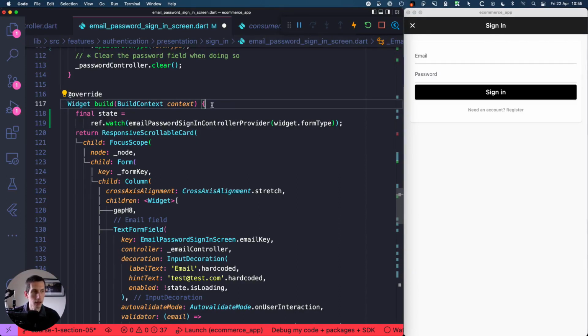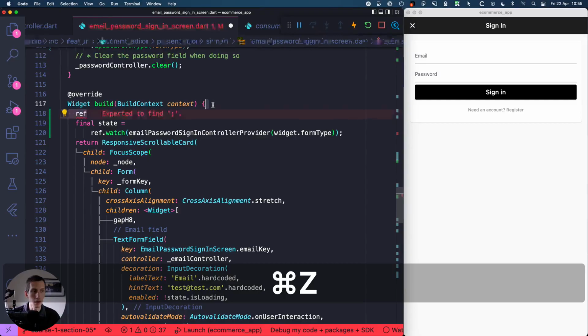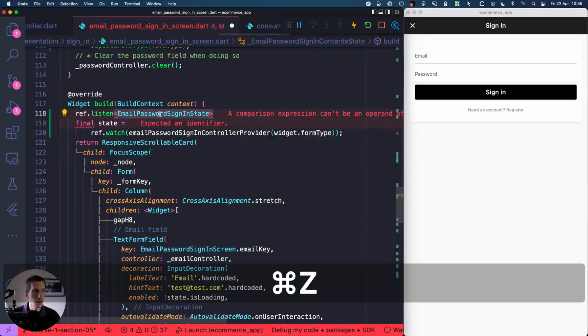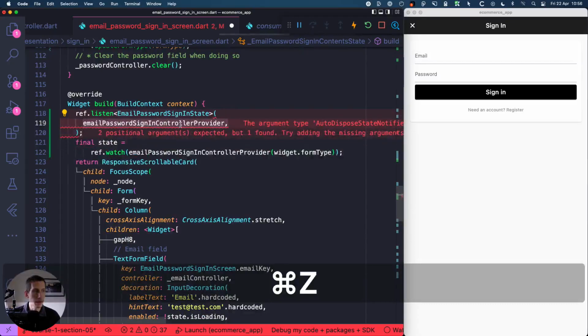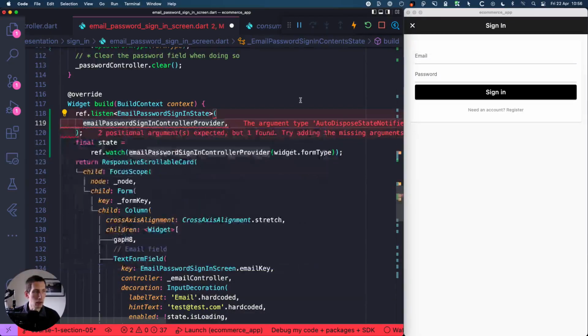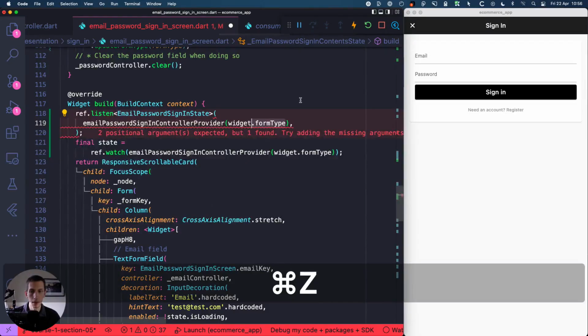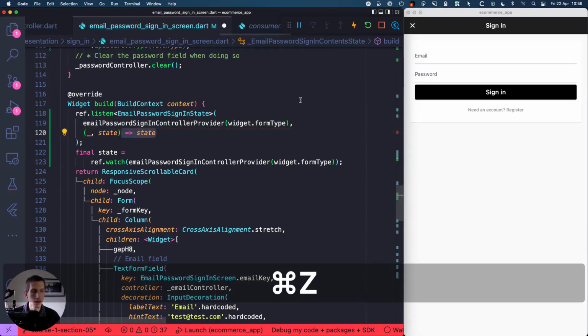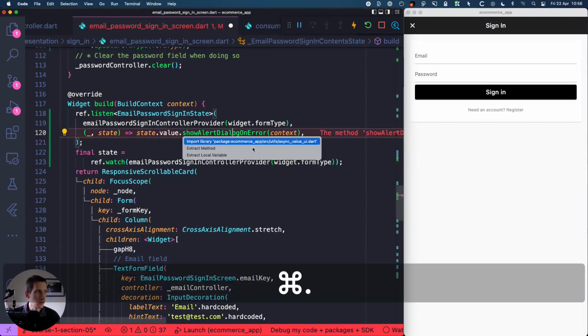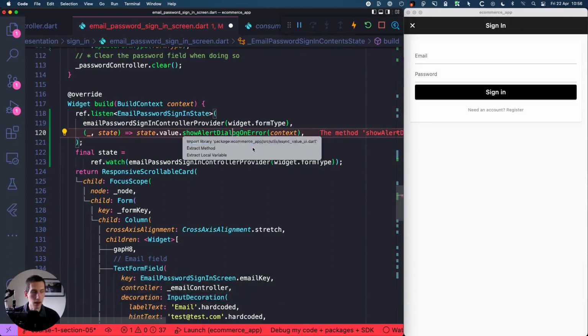And we can do this at the top of the build method by typing ref.listen, passing email password signing state as a type annotation, and then we can pass the email and password signing controller provider with widget.formType as an argument. And then we need to specify a function that gives us the previous state and the current state. And we can use this to call state.value.showAlertDialogOnError, passing the build context as an argument. And of course, in order to use this, we need to import our async value extension.